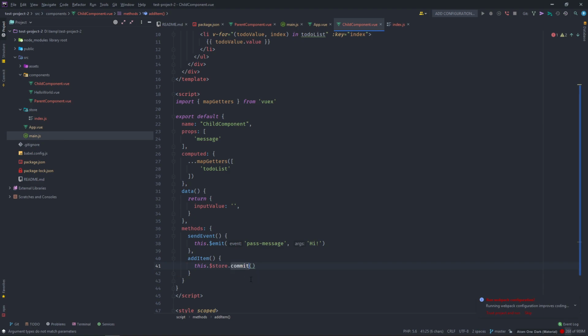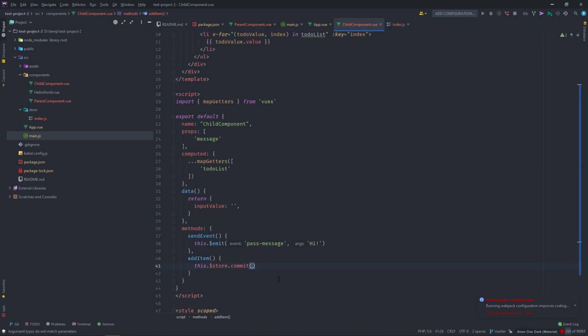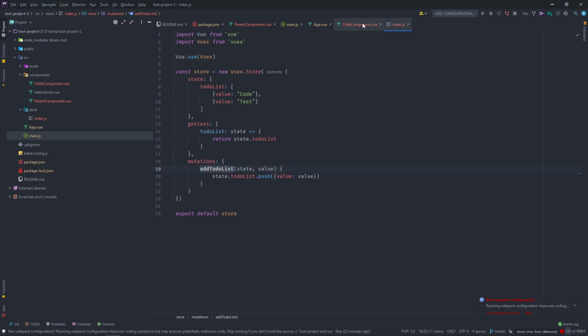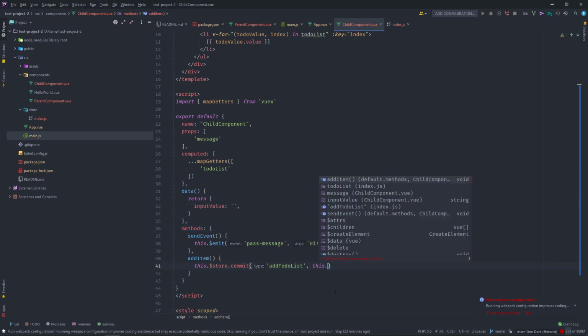Now, what does commit mean? Commit is a syntax used to access our mutations. The first parameter of a commit is the commit name, which is this one. So we grab this one, and then we paste it here. And then the second value would be the payload, what we will pass to that mutation. In this case, what we will pass is our input value. So let's type this value.